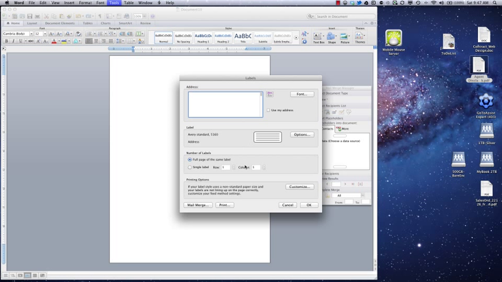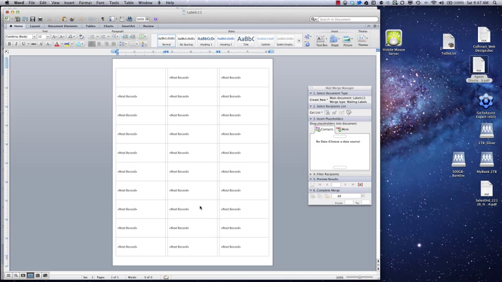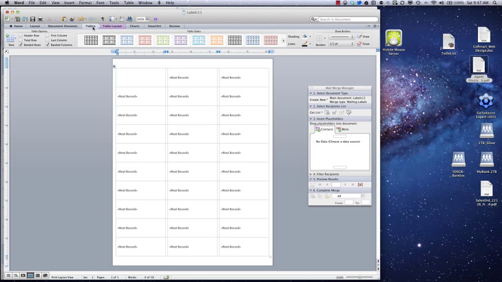And what we want to do in our Label dialog box is choose Mail Merge. And that will lay out a table. And I have grid lines showing, but that will lay out a table on the Word document. And so now we're going to insert our data fields so that we can get the labels going.